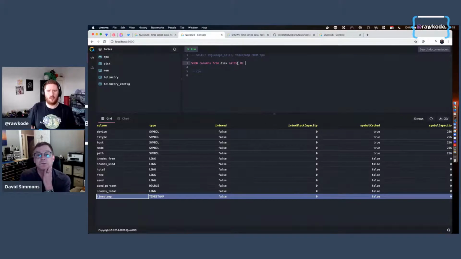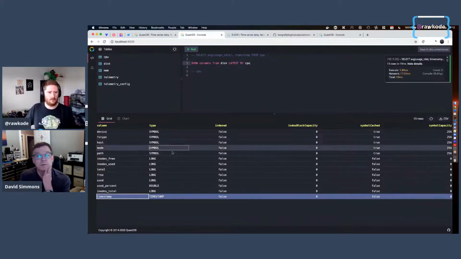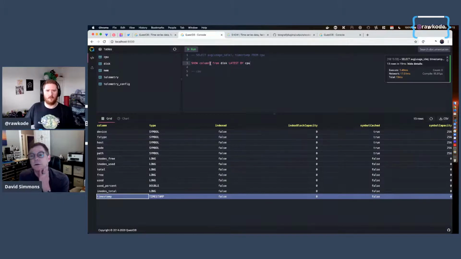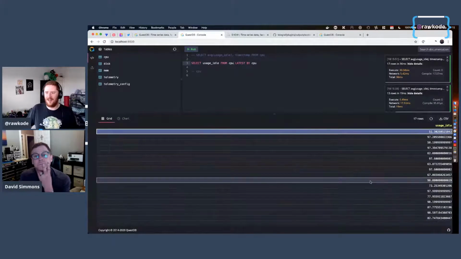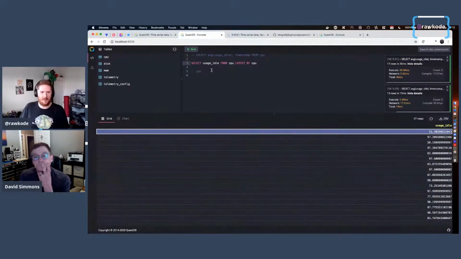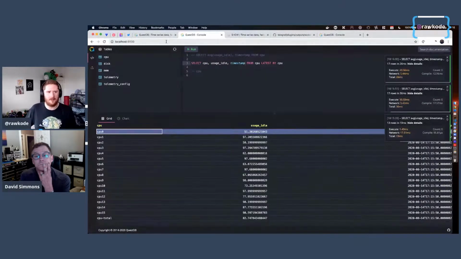Latest by. Oh wait, that's a show call. Oops. Let's do something actually useful. So yeah, show columns isn't going to be so helpful, is it? What was it? Usage idle from CPU. Sure, okay. If I kept the CPU, I guess that would probably make more sense. But the syntax is good.